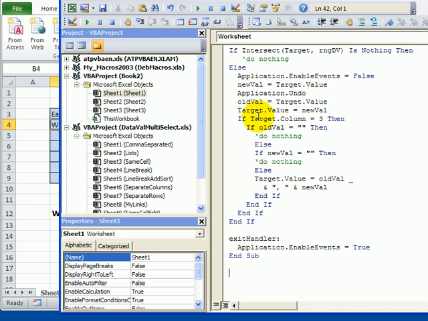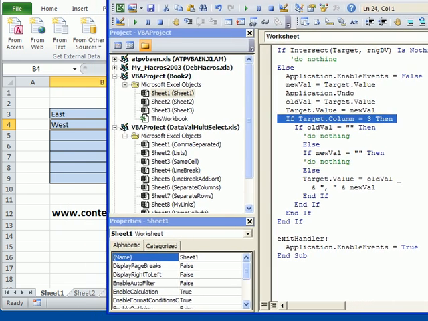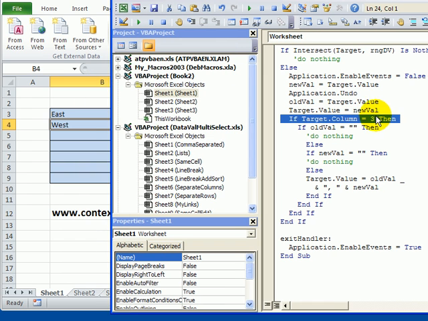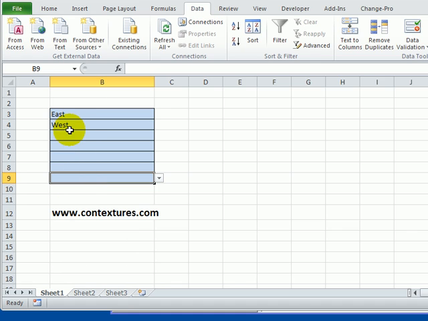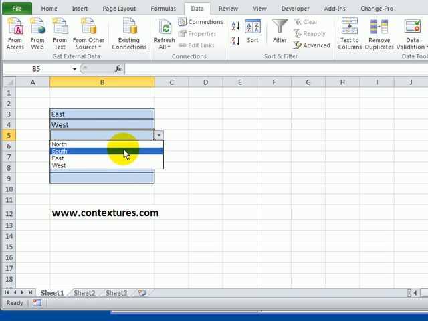I'm going to have to make one little change because the code in the sample is looking at column 3 and I've used column B, which is column 2. So I want my changes to occur in column 2. So now when I go back to my new sheet, make a selection here, East, and then select South, it adds the new item along with the old in the cell, so it doesn't overwrite it.